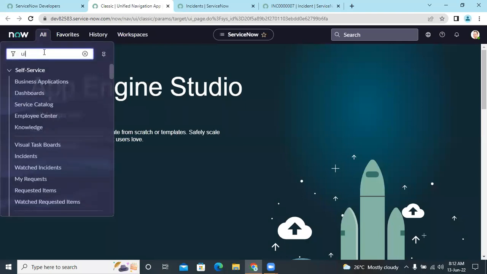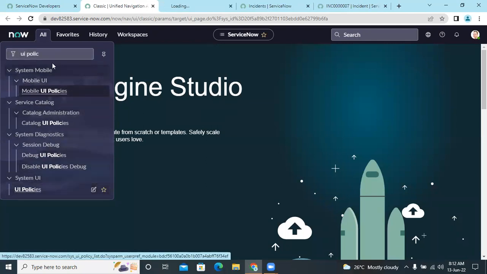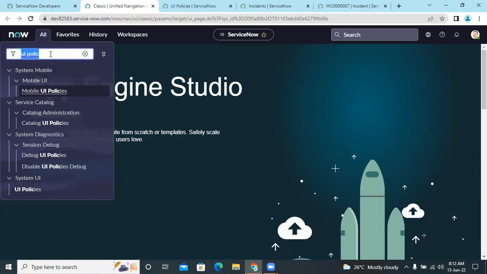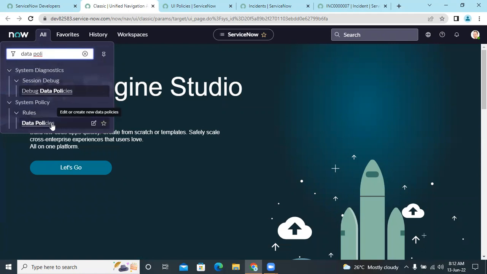Considering there are no doubts, this particular UI policy will be under System UI. Okay. The data policies will be under System Policy. Okay.